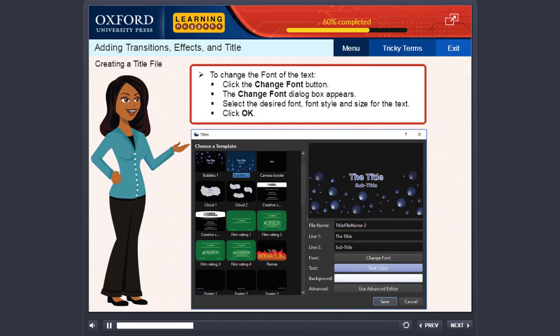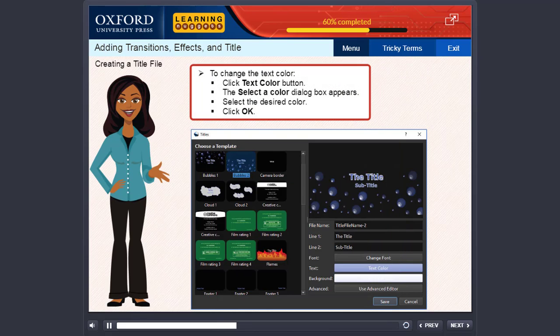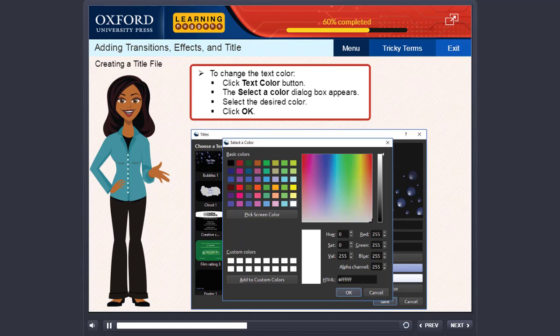To change the font of the text, click the Change Font button. The Change Font dialog box appears. Select the desired font, font style, and size for the text. Click OK. To change the text color, click Text Color button. The Select a Color dialog box appears. Select the desired color. Click OK.